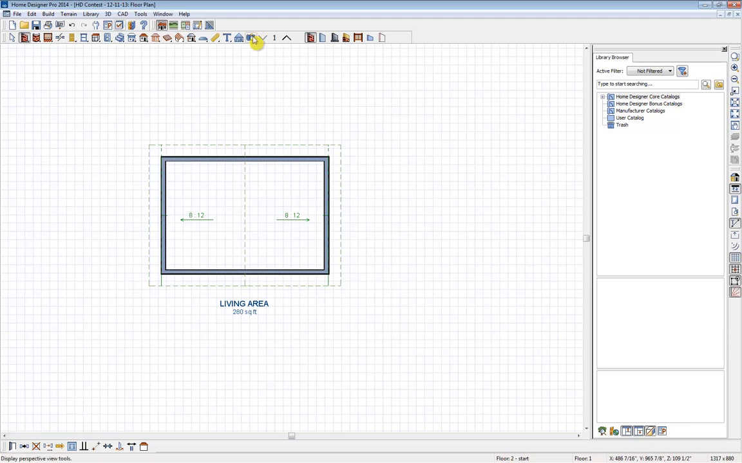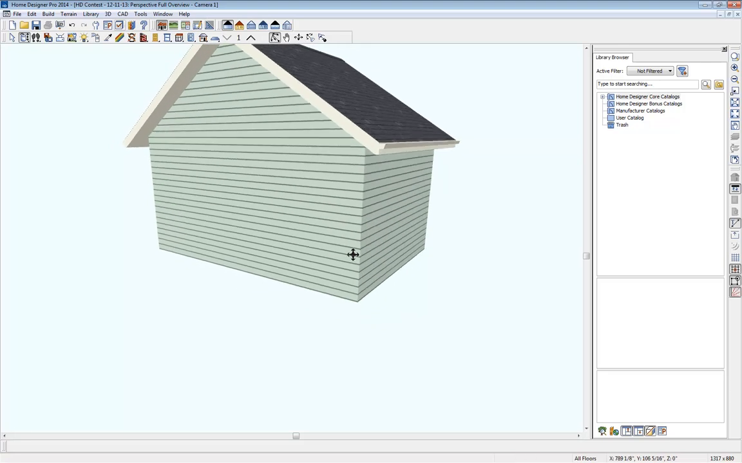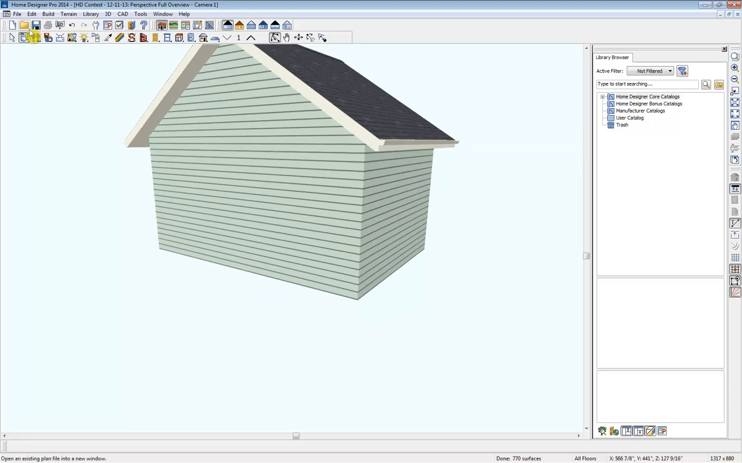Now let's get into a 3D view and see what's been created. So I'll use my perspective view tool, our camera up top here, and we'll get into a full overview. That will bring it into a 3D perspective. And I'm using my move camera with mouse tool.